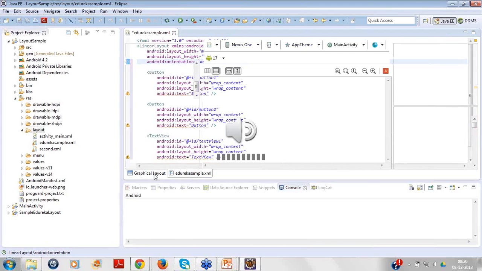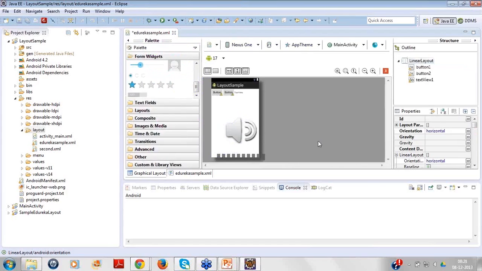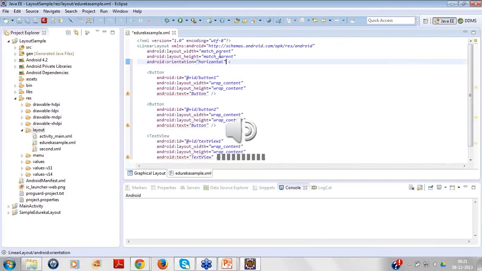Now let's come and see what happened. The entire thing in a linear format changed into the horizontal direction, one beside the other. If you keep the orientation as vertical, it would be in the vertical direction. So orientation is one of the properties of the linear layout, which manages the way views get rendered or positioned over the screen.